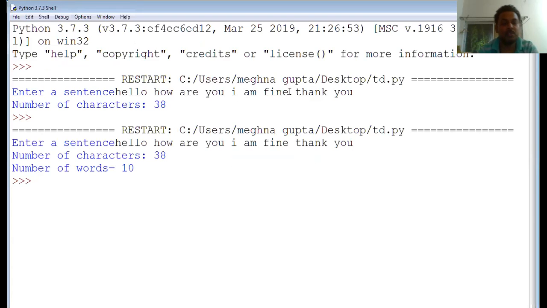And enter. So you will say that number of letters 38, number of words are 10. 1, 2, 3, 4, 5, 6, 7, 8, 9. Okay, 9. So what is there here?